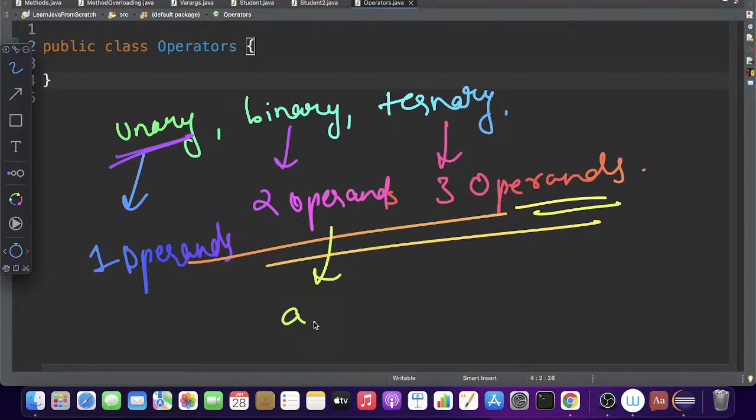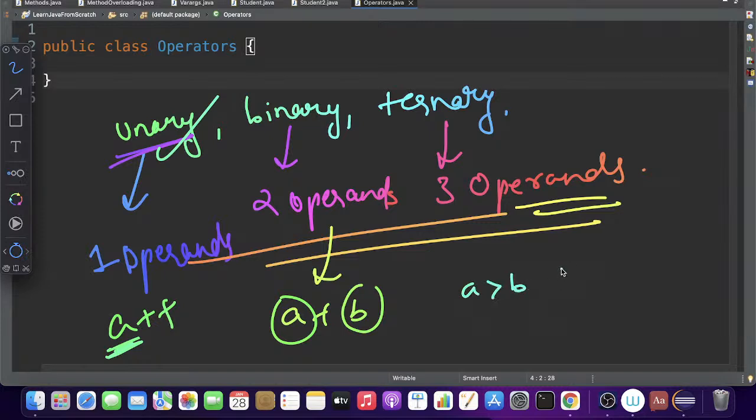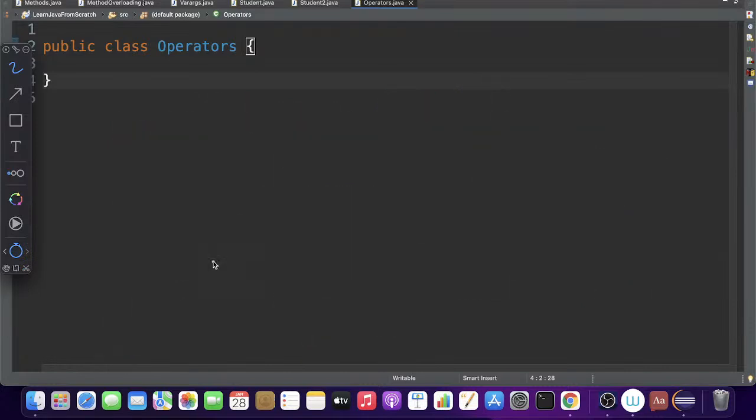For example, a plus b, over here how many operands do we have? 2 operands. So this is a kind of binary operation. If I say a plus plus, how many operands? 1, a single operand, which means it's a unary operation, correct? Now ternary has a different syntax, but we'll discuss this syntax as well. Don't worry about this ternary operation for now, as we are going deeper into this topic.